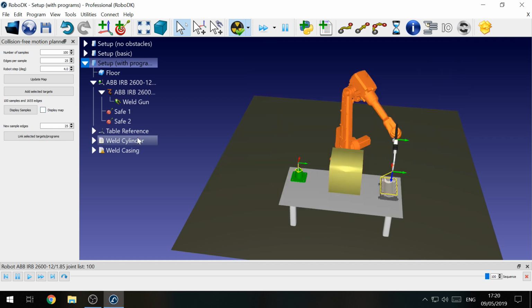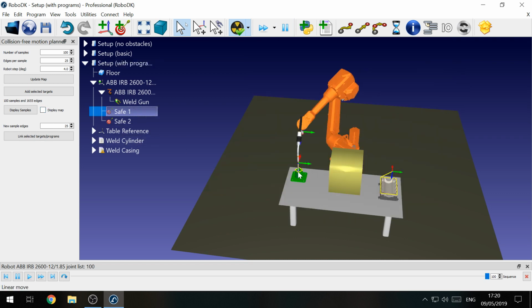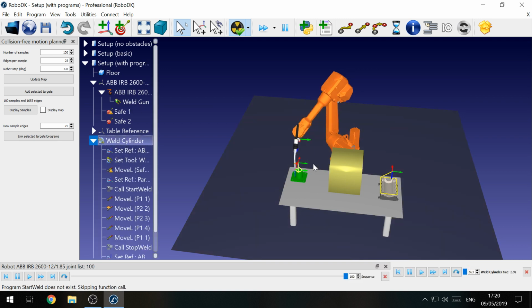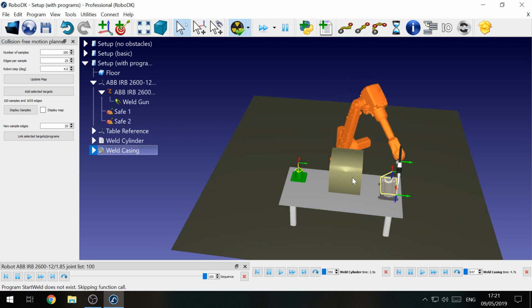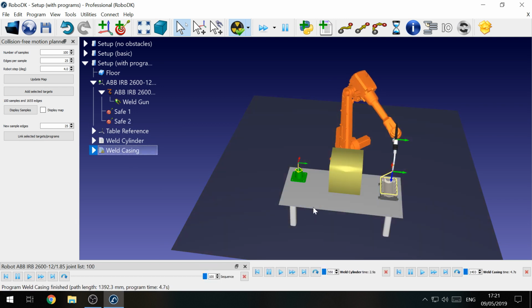And I've created two different programs. So we've got this welding program, and this is weld cylinder. So it's going to move into that cylinder. It's going to turn on the welding tool. It's going to move around in a square in this case, and then go away back to the safe 1 point, to that offset. And then we've got another program on the other side. So we're going to move to the safe point over there, and the welding of this casing here. So that will weld around the edge. And we're going to see how we can link these two programs together using the collision-free motion planner.